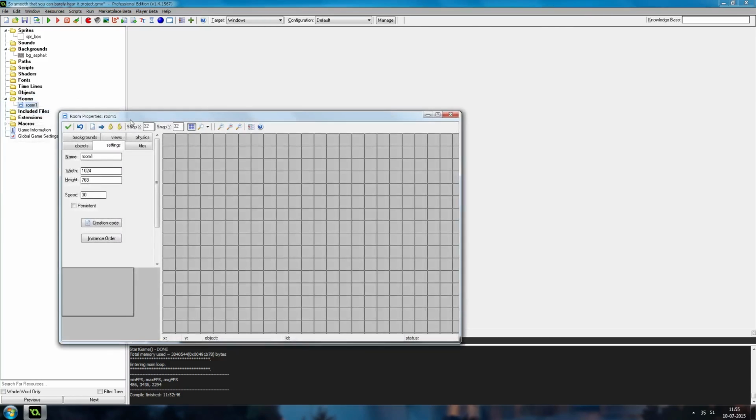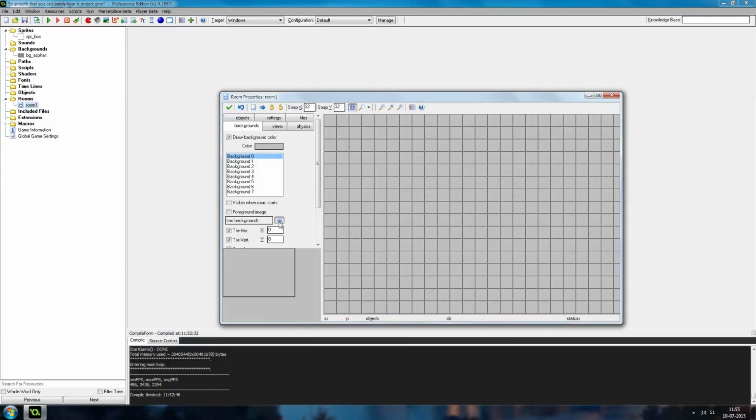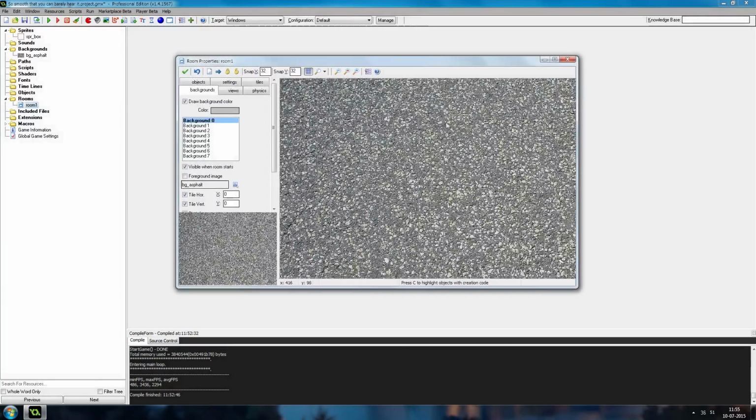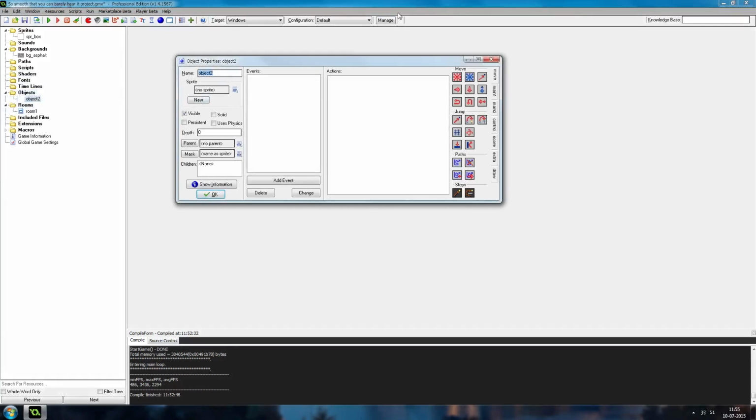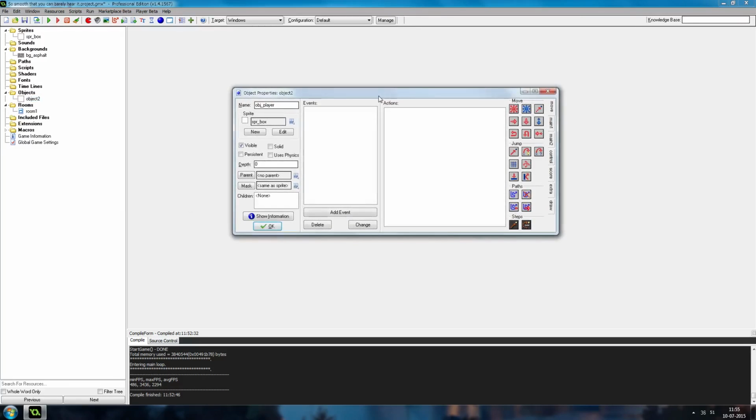So let's go ahead and create a room. Assign the nice asphalt background, which is so pretty, I think. Okay, go ahead, create a player object, object player. Select the box, or anything else you wish as the player object. And let's just make it move really quickly.